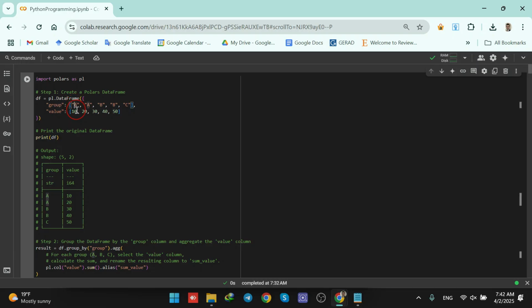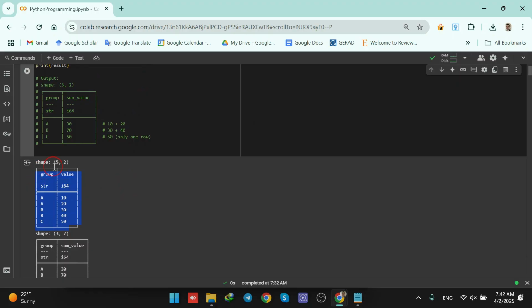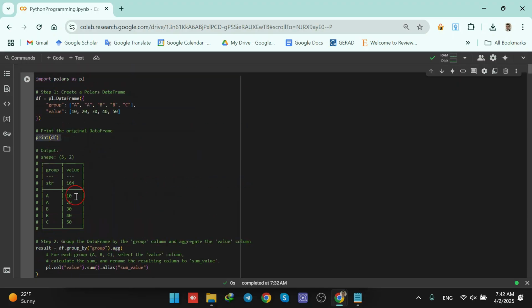So for example, for group A, the value is 10. For the second group A, the value is 20. Then we're having B 30, B 40, and C 50. So first of all, I'm going to print this data frame so we can see it in the output. As we saw here, this is the first data frame with 5 rows and 2 columns. Also, I draw this data frame here as well, so it's a good reference for us to look at when we're performing other things. So here, as you see, we're having the original data frame being printed.